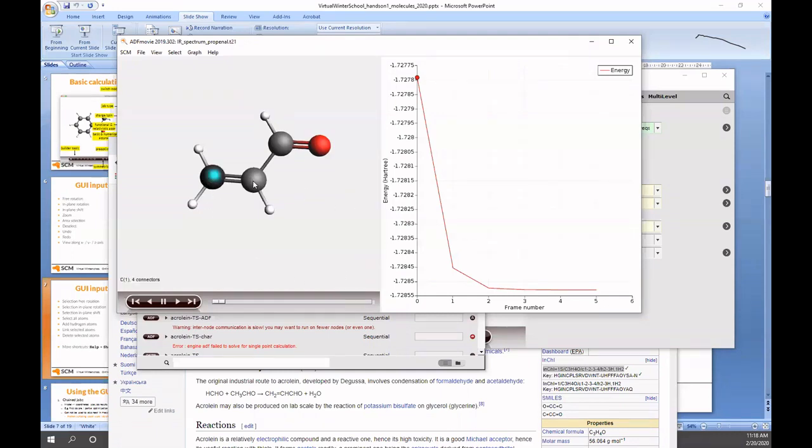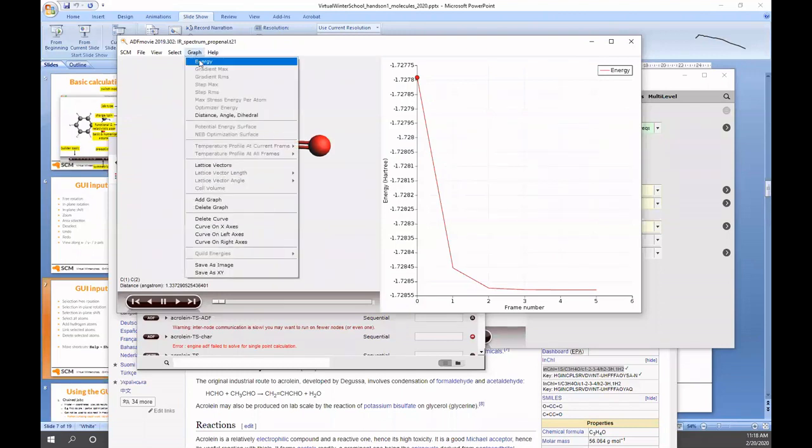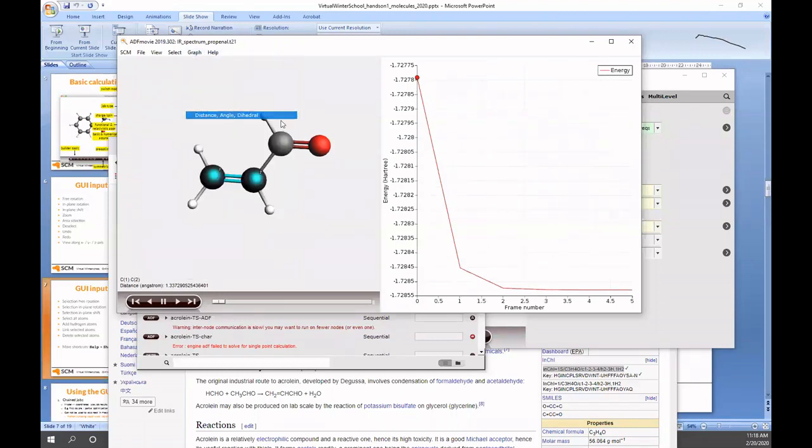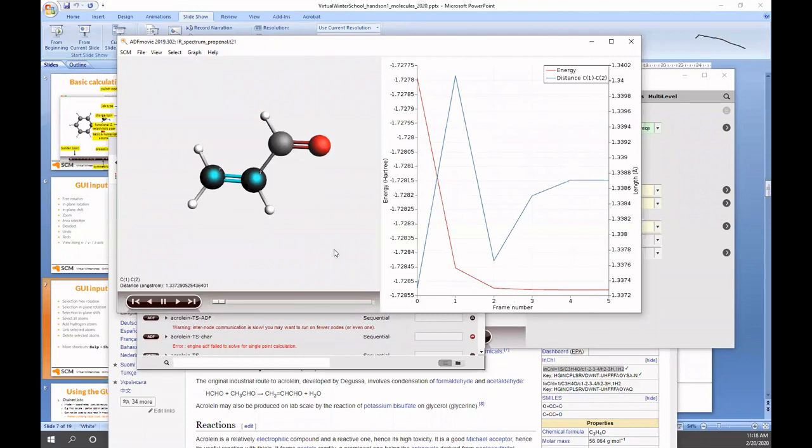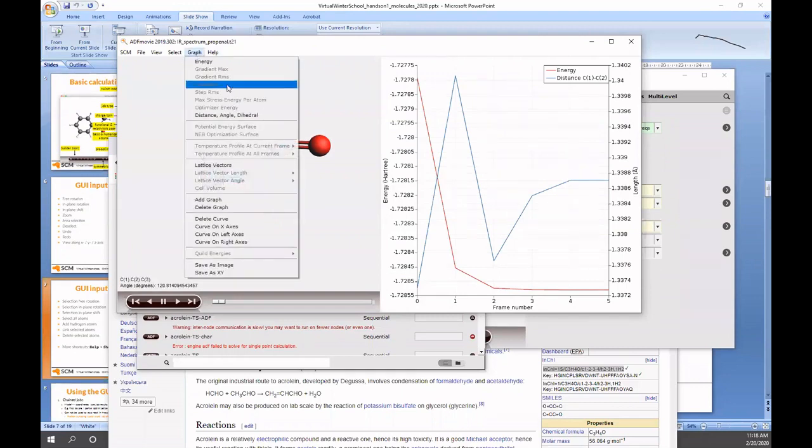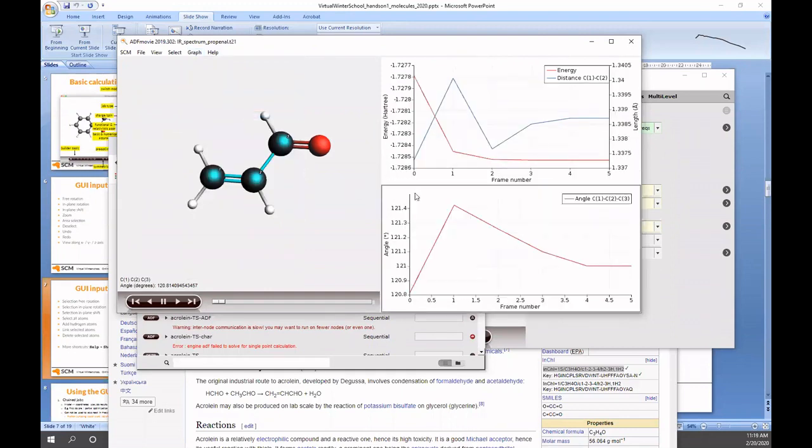And we can also plot in this ADF movie, for instance, how this distance changes. So if we select one atom, hold shift, select the other atom, we can graph the distance on the same plot. So we can see how that distance changes during the geometry optimization. And similarly, if we select 3 atoms, we can also graph the angle here. Right, so that is now plotted. Since we only have 2 axes which we can plot, it automatically generates a new graph here.